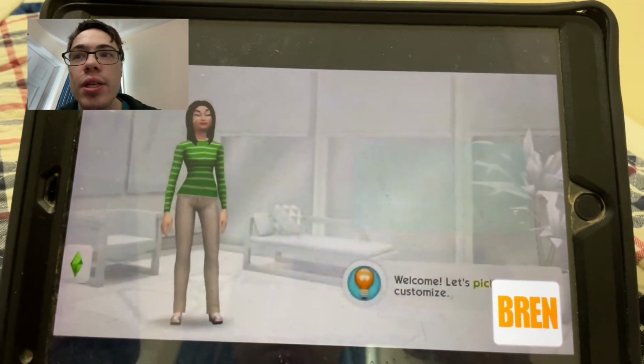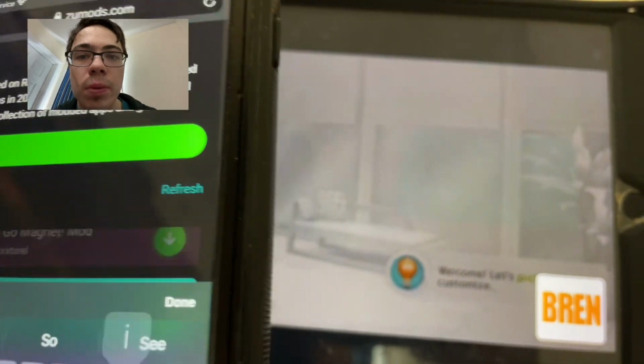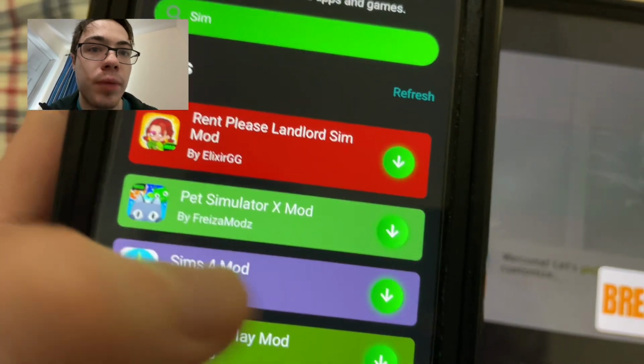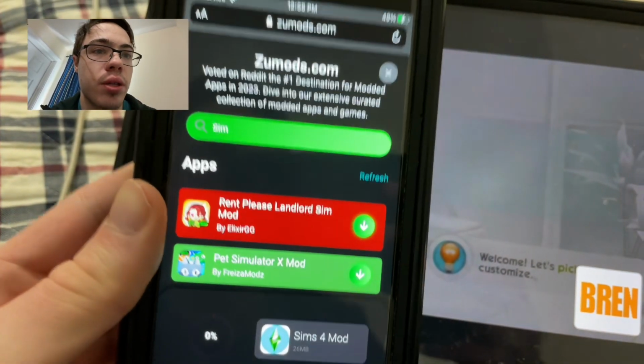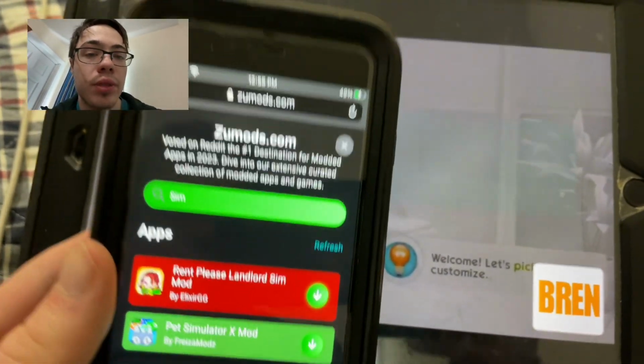So it's very easy. Go to this site, zoomods.com, and then go to the search bar, right? And as you can see, it says Sims 4 Mobile. They call it Sims 4 Mod. Press on this, and it will start to download onto your phone. Now, if you have decent internet, guys, it will download pretty fast.